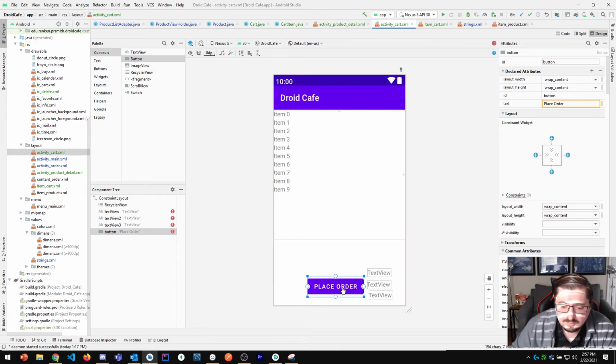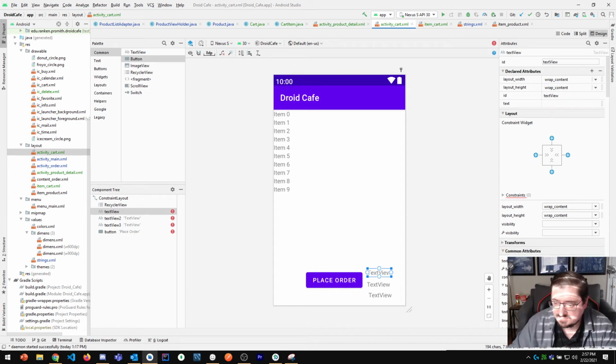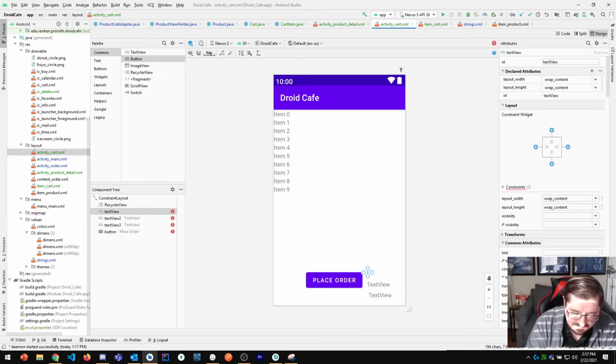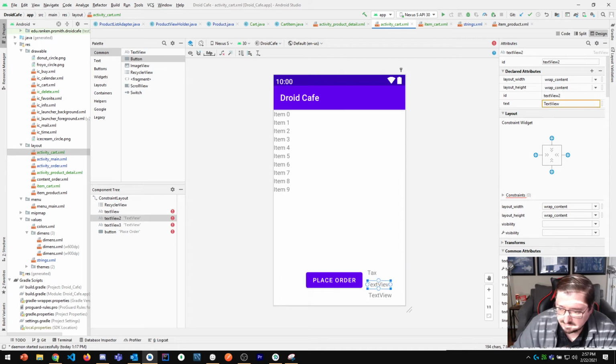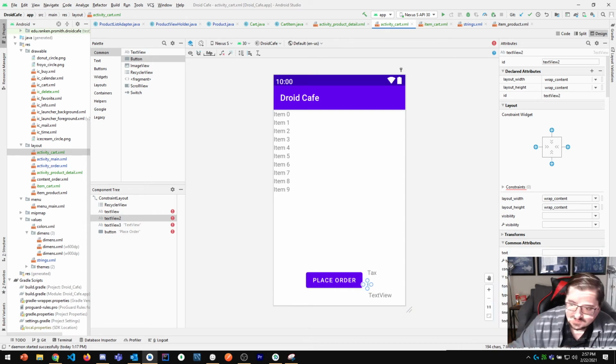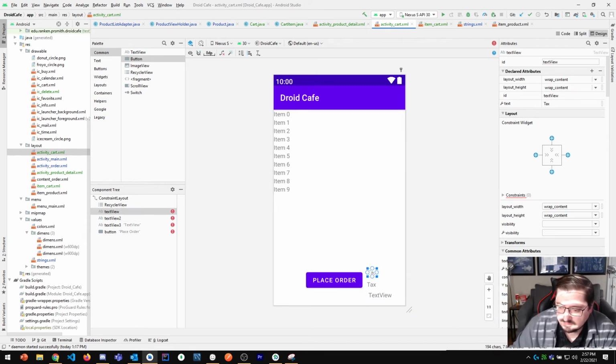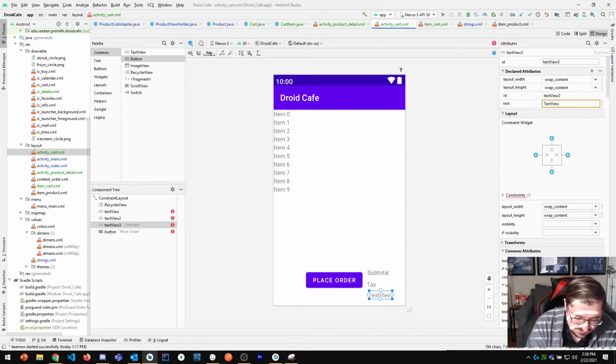Move that over. I can put some placeholder text in here. This is the tax. This is, or no, that one is the subtotal. This one is the tax. So, subtotal. And this one is total.